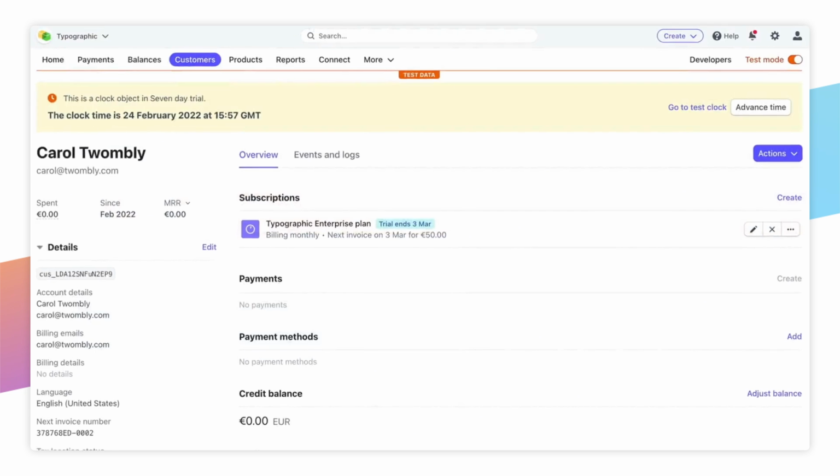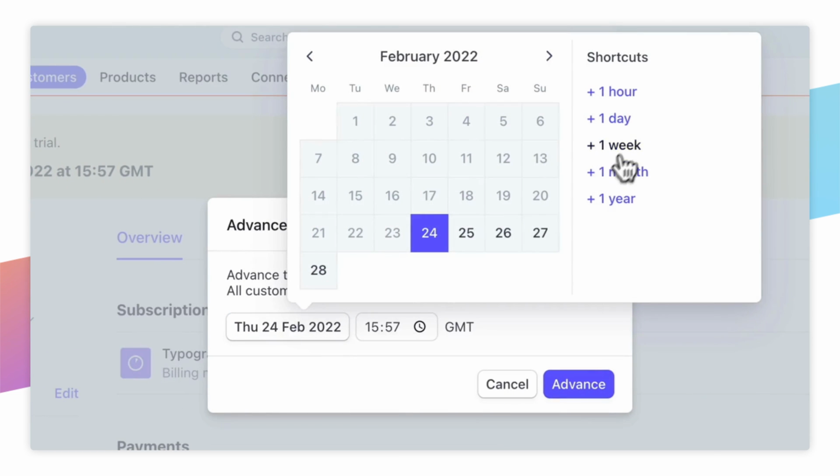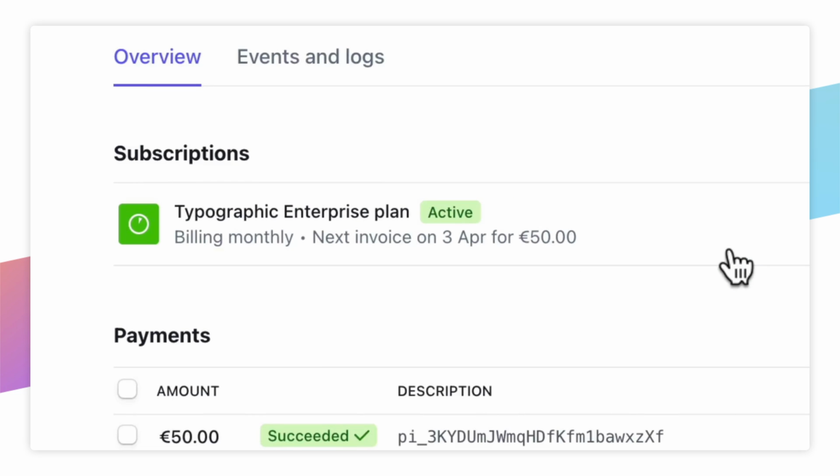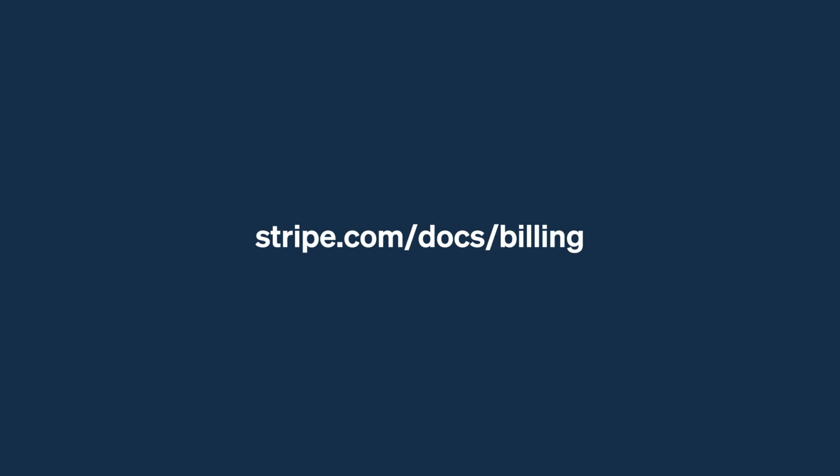Before you go live, you can use test clocks and other testing tools to test and confirm that your recurring billing integration supports your business and works exactly like you want it to. Use Stripe's immersive Quick Start Guide to get started and explore the docs to learn more.